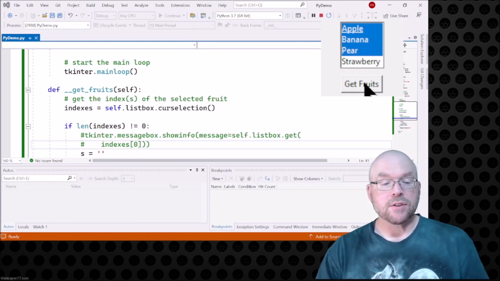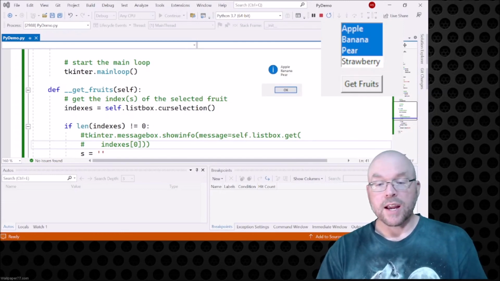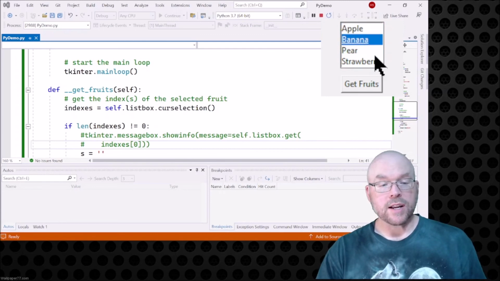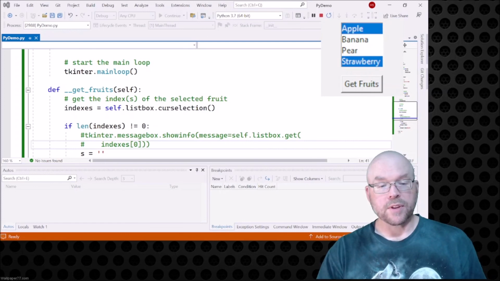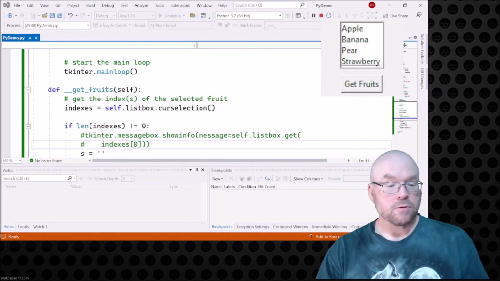Okay, so then I'll type get fruits. Now you can see there's apple, banana, and pear. So can I unclick something, or can I do it over again? Yes I can. So we'll say strawberry, apple, get fruits, apple, strawberry. Right? If I Control click apple, it goes away. Now I can do my get fruits. Right? If I Control click strawberry, it goes away. Do my get fruits. So success.